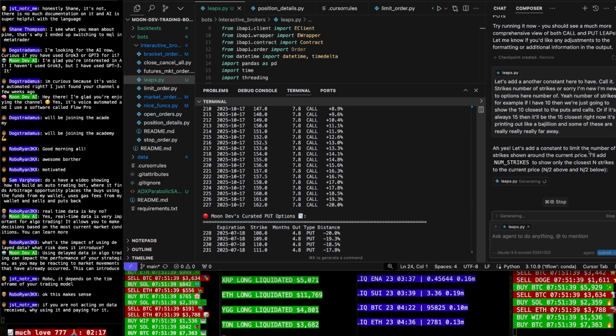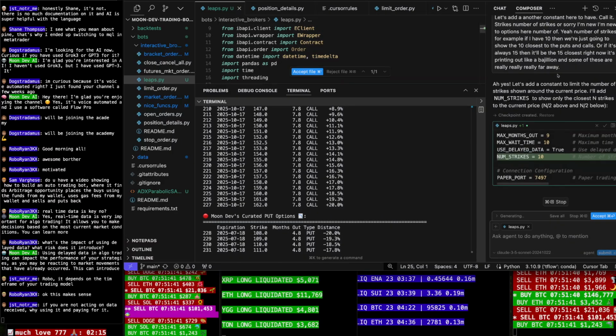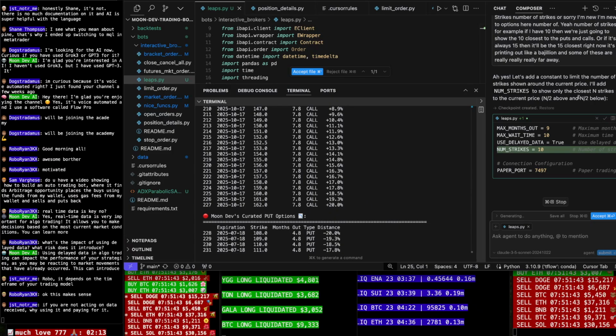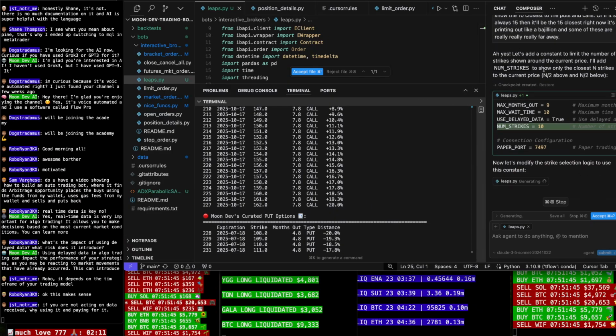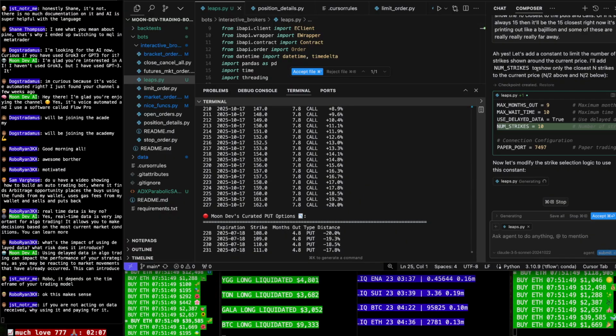Yes, let's add a constant to limit the number of strikes shown around the current price. I'll add number of strikes. There we go. You're much smarter than I. Thank you. Thank you, dude.